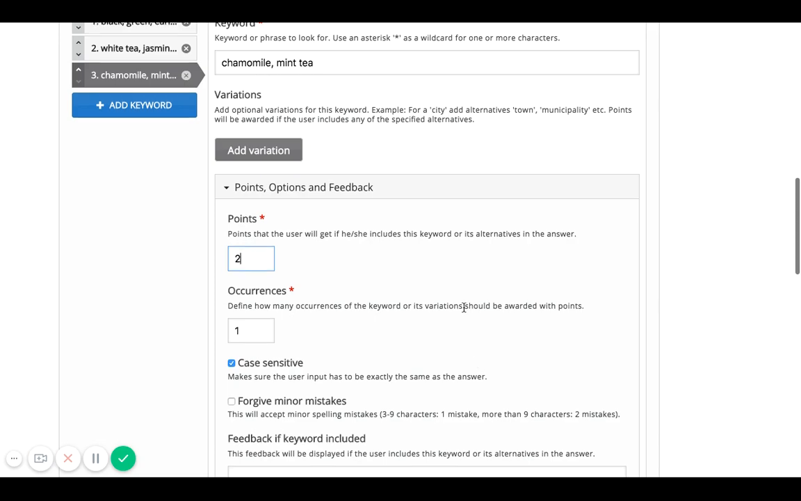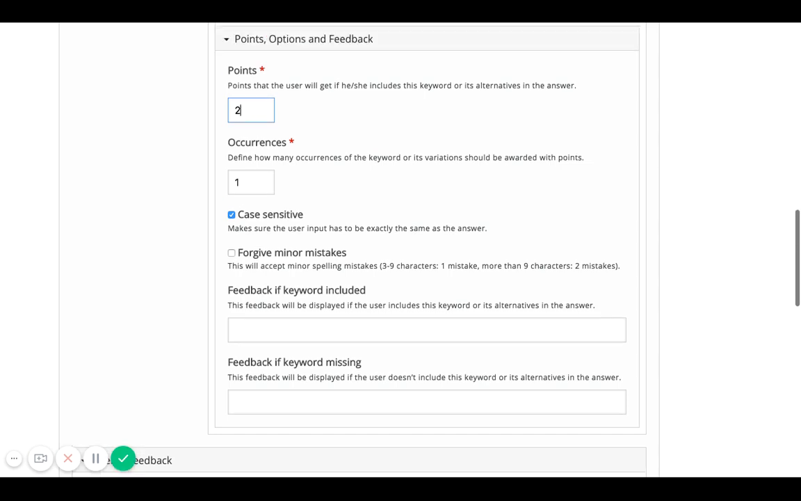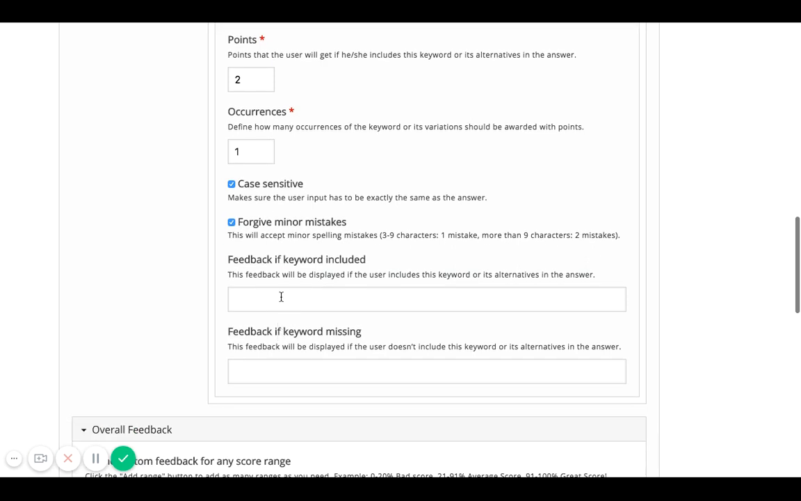And I think the whole idea is to just give credit for effort, but also give extra points for the right answer, because it shows that a student is paying attention and they are learning. And then sometimes students will have some typing mistakes, and so you might want to say, well, I don't want to be punishing students for minor mistakes, so I'm going to check this box here. And then I can also include any feedback if they've gotten the right answer or missed an answer. So I can say here, great job.